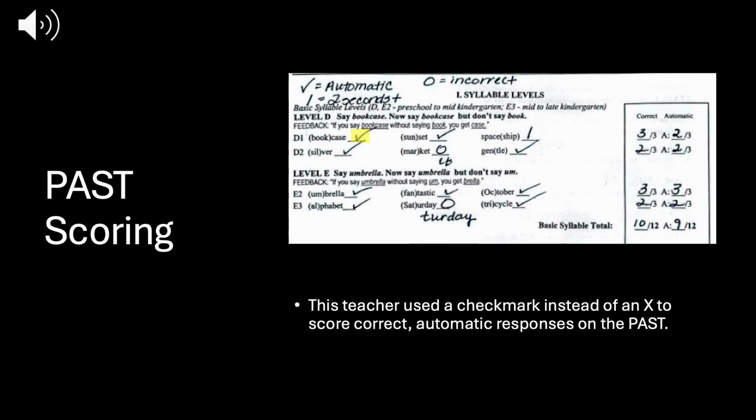That might feel counterintuitive because usually we mark an X for something incorrect. However, you can use your own scoring system as long as you understand it and you are consistent. For example, you might give a check mark instead of an X when scoring a correct automatic response from your student. A student is scored with a 1 if they give you a correct answer but they are not automatic, meaning they give you the answer after you have counted 1001, 1002. You give a student a score of 0 on an assessment item if they give you an incorrect answer.